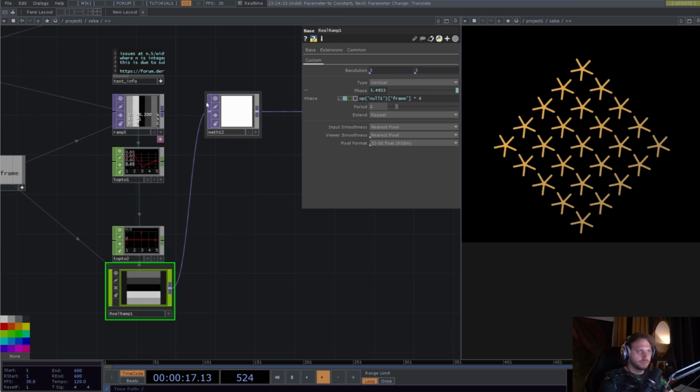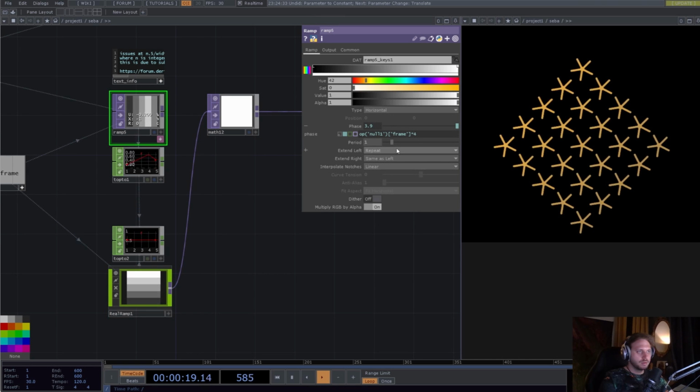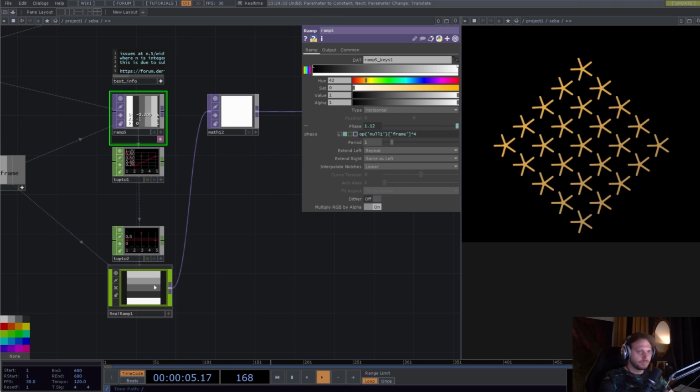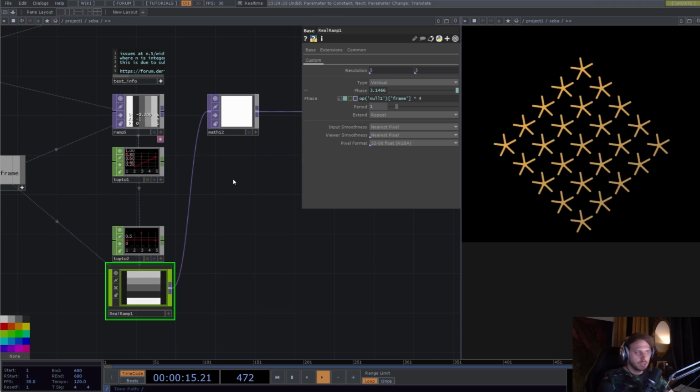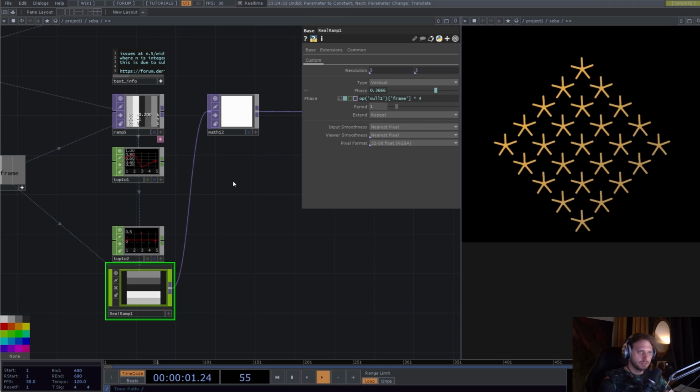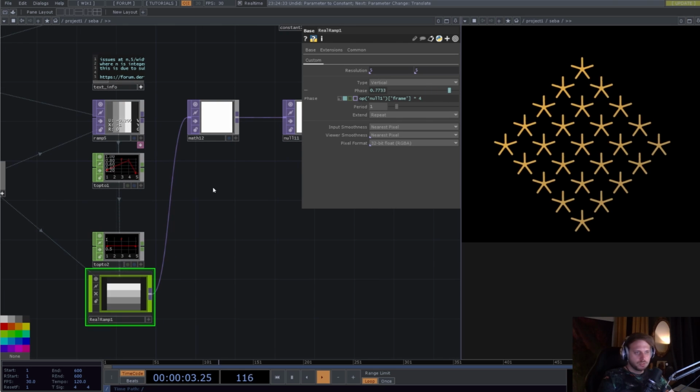Unfortunately, it doesn't have the extend left, extend right, and so on. Anyway, so it's not a one-to-one replacement. Also, it doesn't have colors. But in the case of generating simple 0 to 1 ramps, for instancing purposes, this should be a go-to replacement in my opinion, because of this issue.